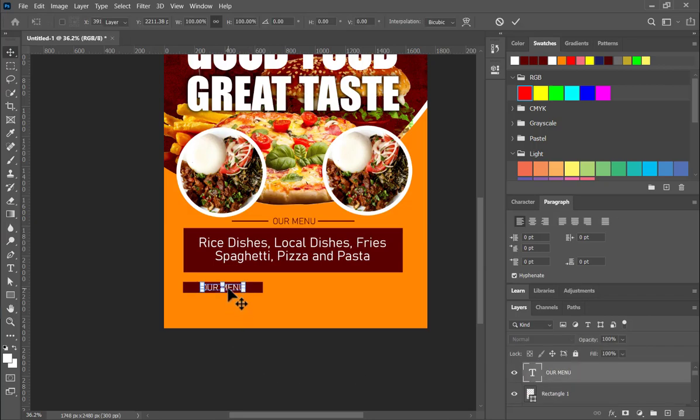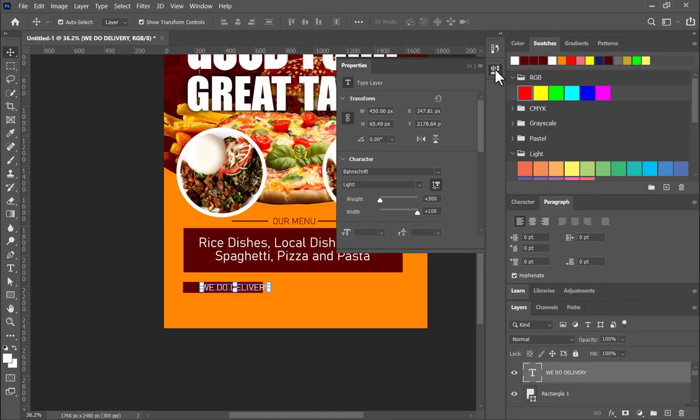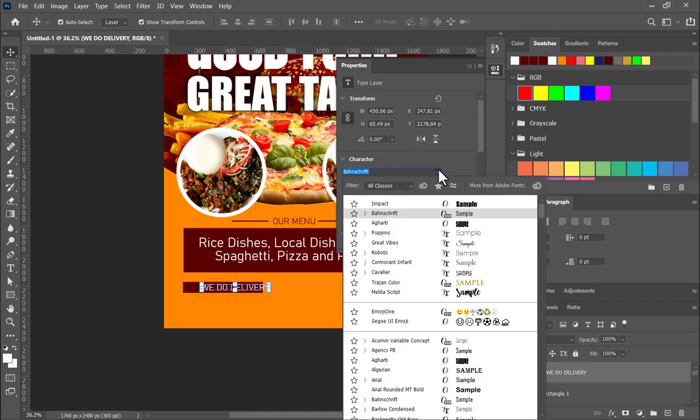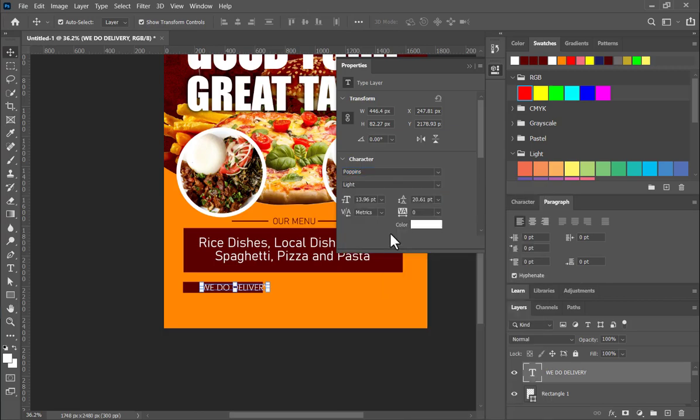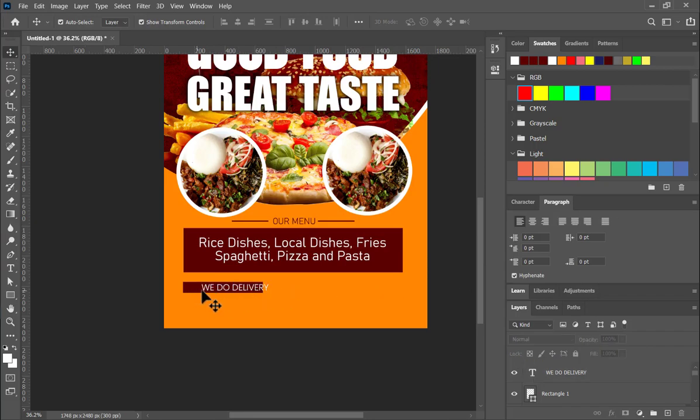and now double click to edit. So we can type something like we do delivery. Change the font to Poppins. Yeah, I think Poppins is cool. Now position it immediately on top of that.